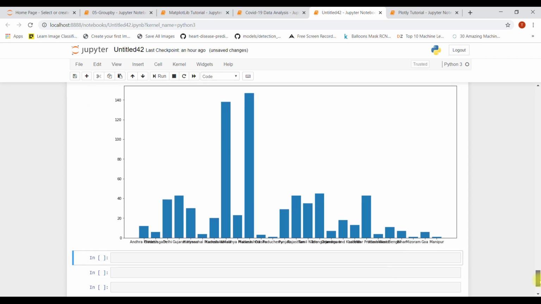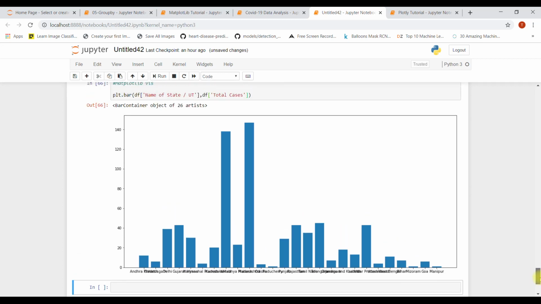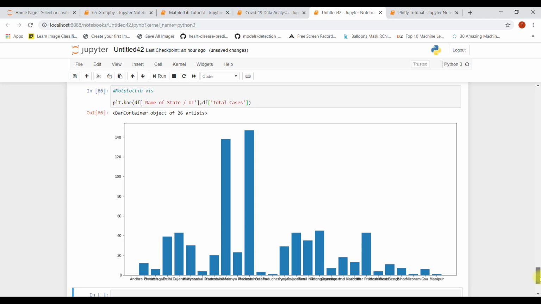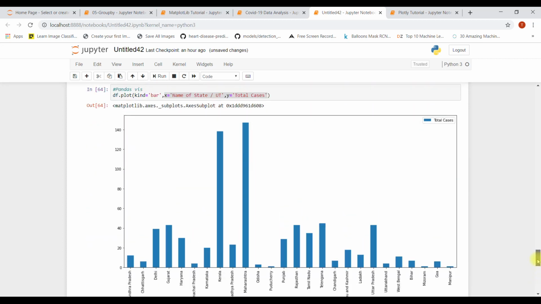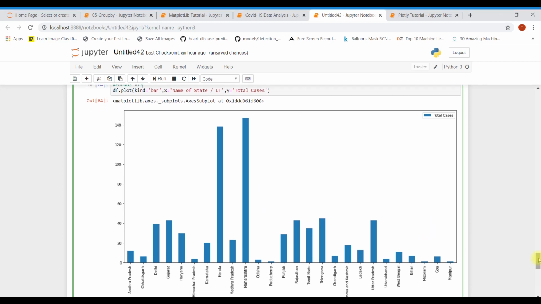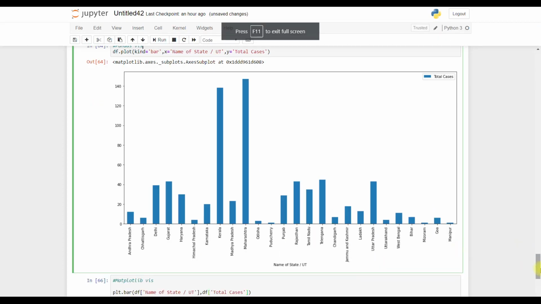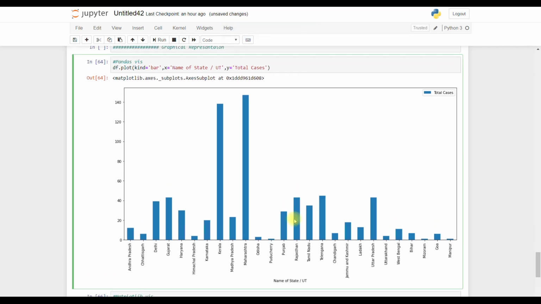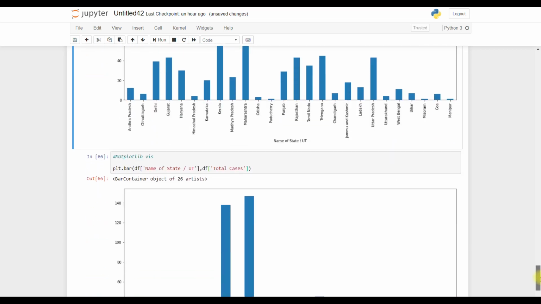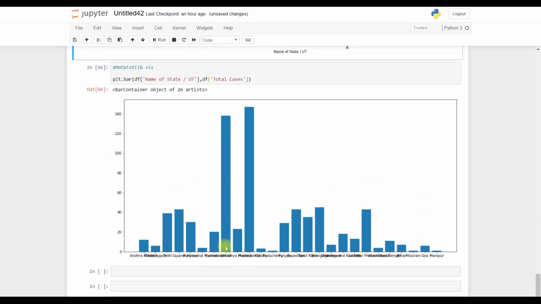So you can see we've called the graph using Matplotlib, but you can see the main difference here. Like in the presentation, you can see this pandas data visualization is in an arranged manner, and in this one we need to arrange it.